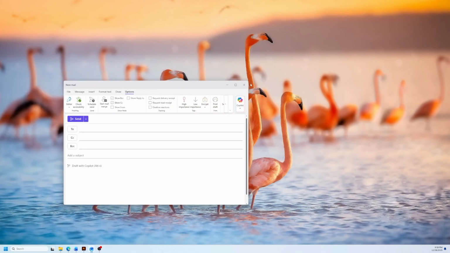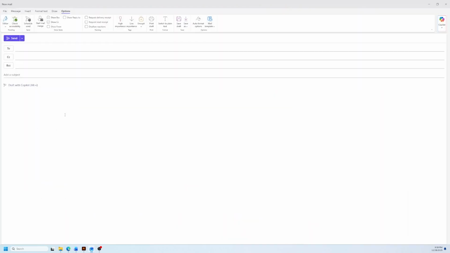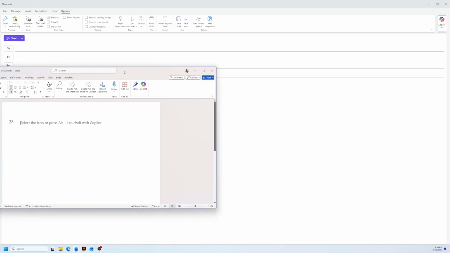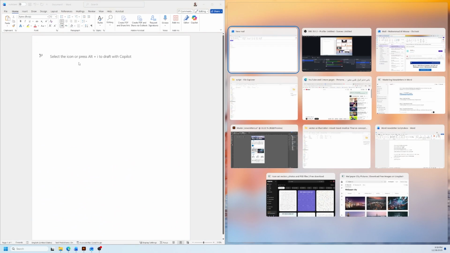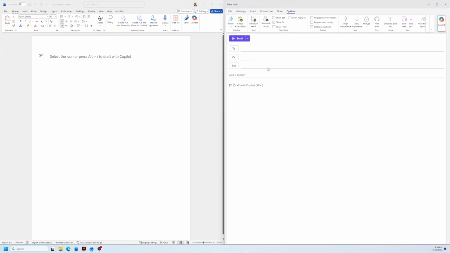Let me open Outlook. This is an Outlook email. And let me open Word next to it. We will use Word to, let me divide the screen. So this is going to be Word and this is going to be Outlook. And let's start by building the newsletter in Outlook.